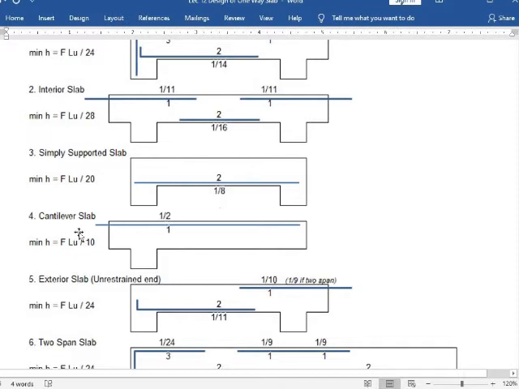And then for cantilever slab, negative moment lang ito. Walang positive moment. Take note na ang moment ng cantilever slab is WL squared all over 2. Yan yung kanyang coefficient, 1/2.